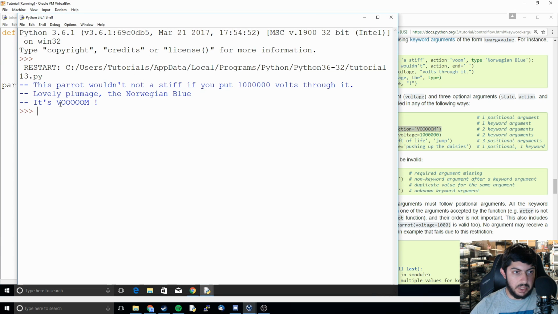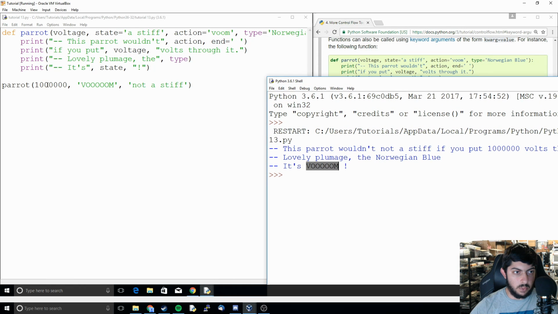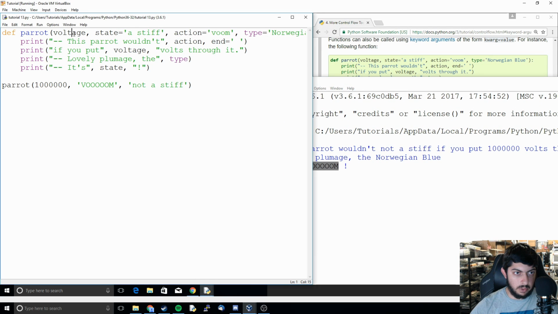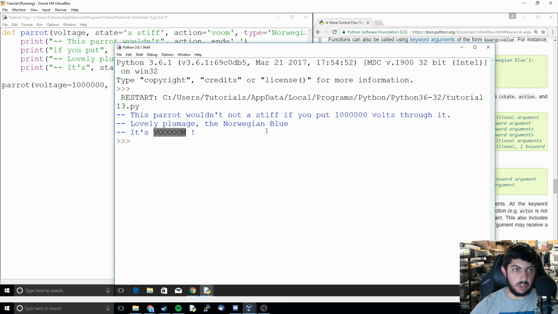And it would pass them in, but it would do them in all the wrong order, because 1 million was going to go to voltage, voom was going to go to state, and not a stiff was going to go to action. But if you look at what it did when we defined them, it went specifically to the ones that we were looking for. So voltage went here, action went there, state went there. So we could do them in whatever order we want and it would go to the correct spot.